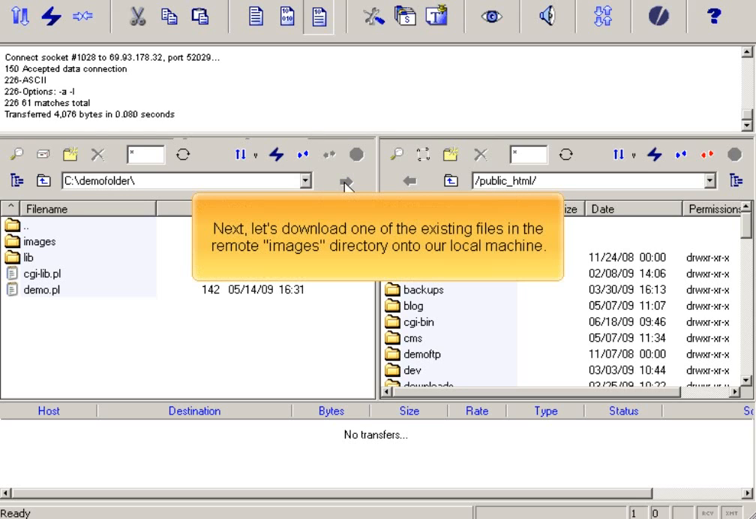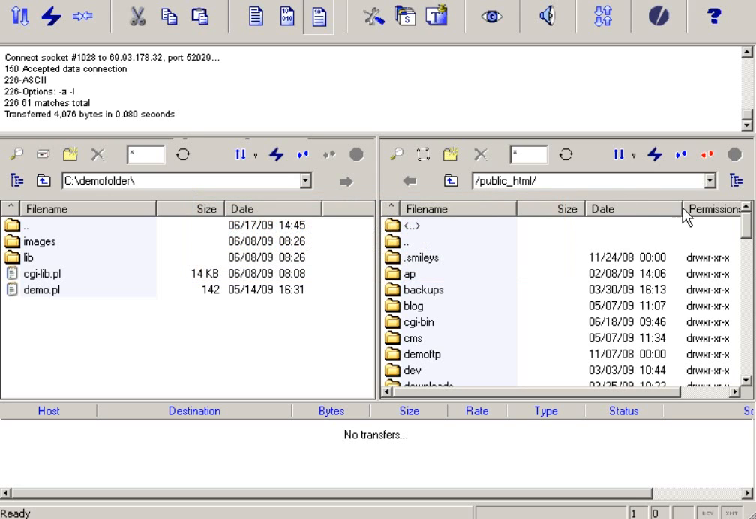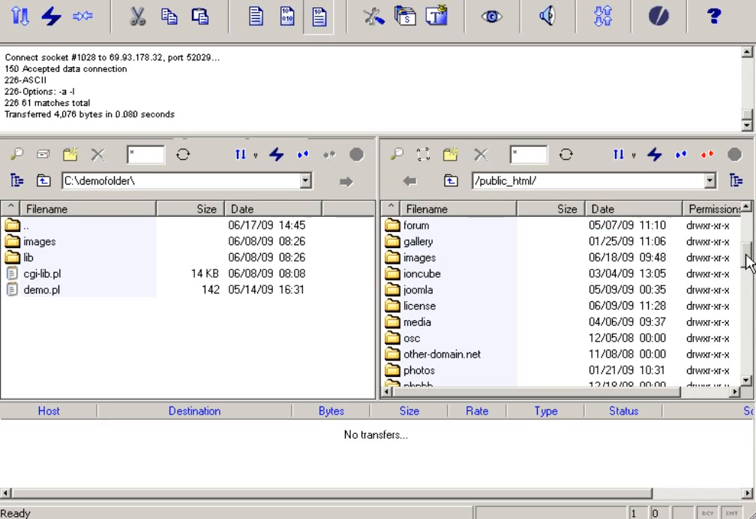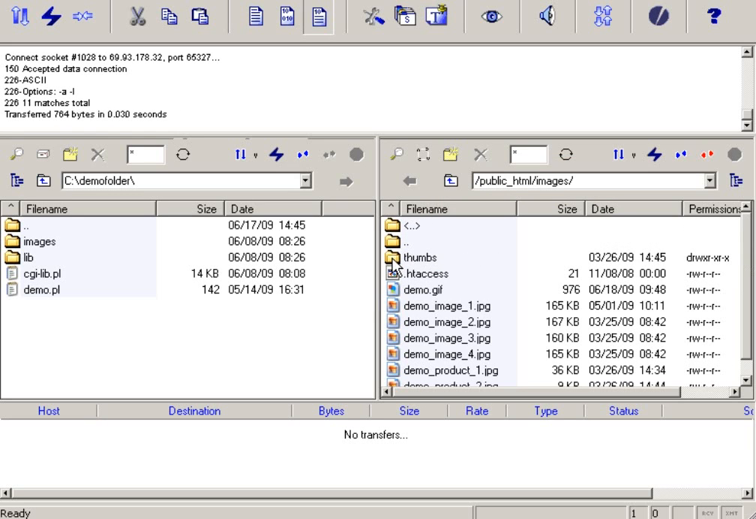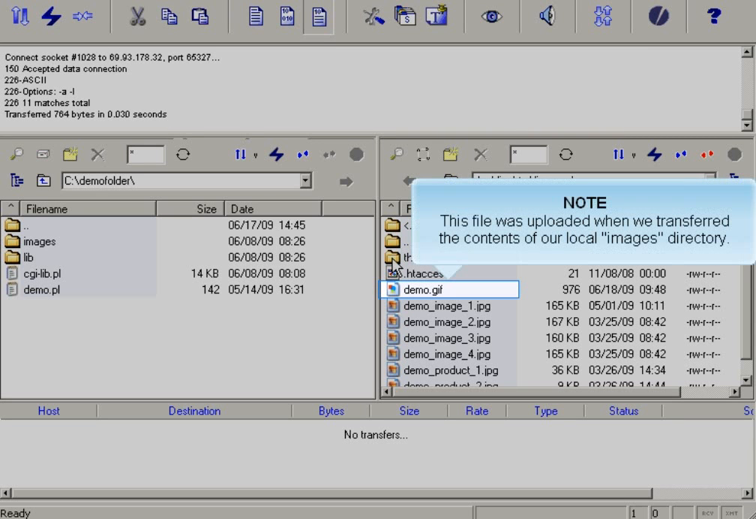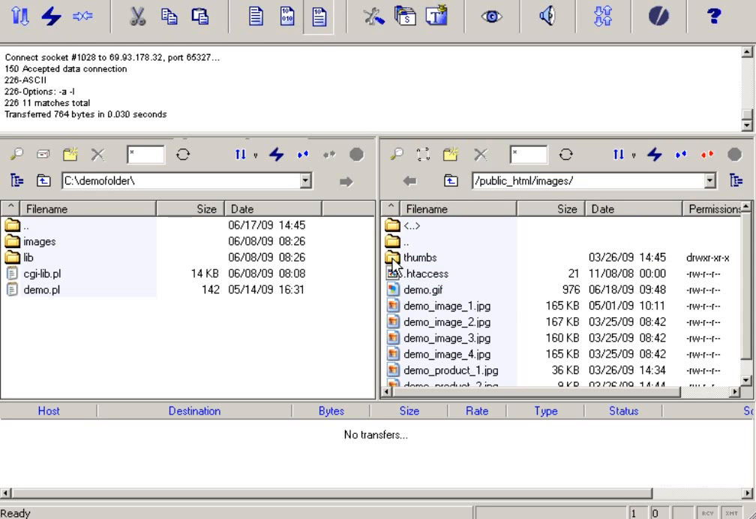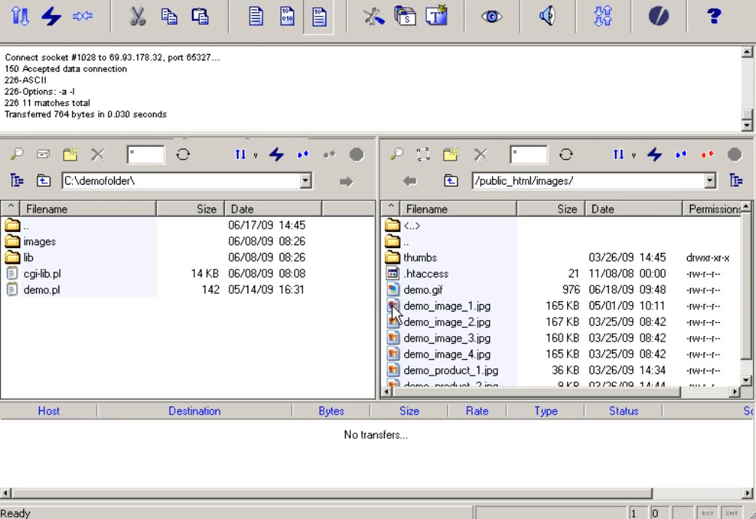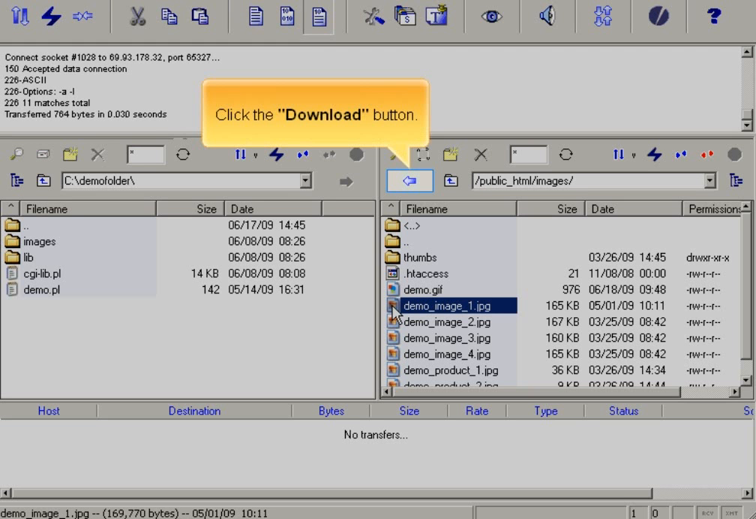Next, let's download one of the existing files in the remote images directory onto our local machine. Double-click the directory. This file was uploaded when we transferred the contents of our local images directory. Let's download this file. Click the Download button.